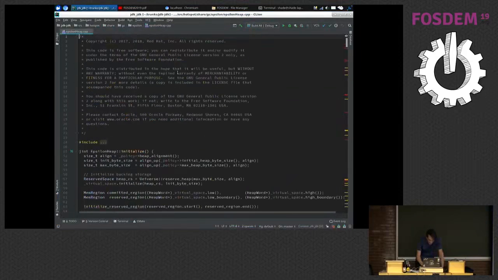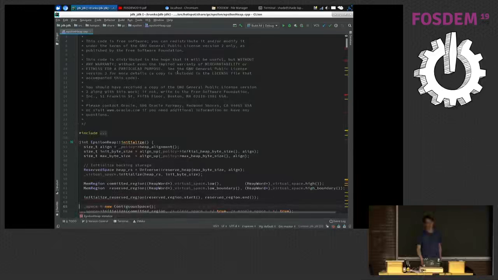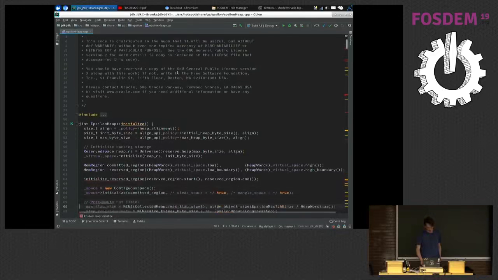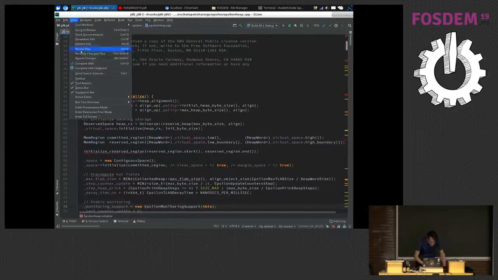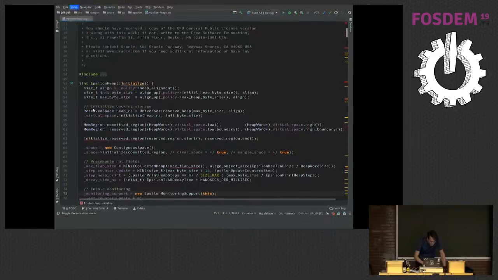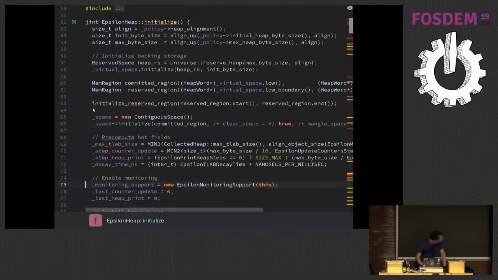All right. So actually he did the Epsilon GC, which is a no-op GC, it does nothing. So most of it is just reusing whatever is in shared GC code, right? Presentation mode. Yes, right. This is IntelliJ, no, it's something. It's CLion's view presentation mode. Very useful. Okay. Wow.